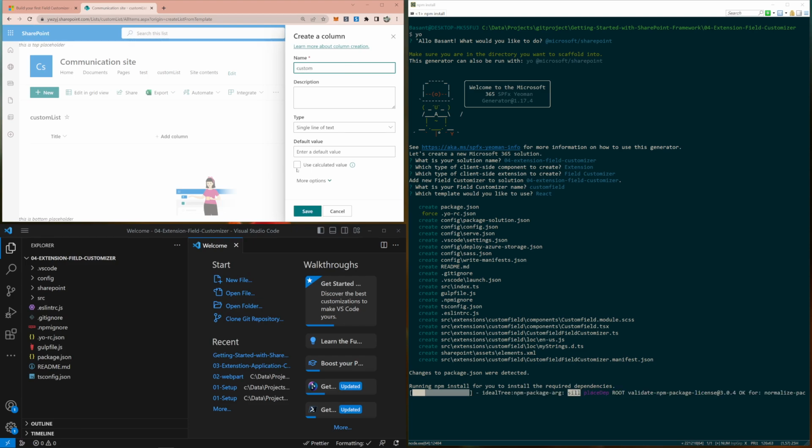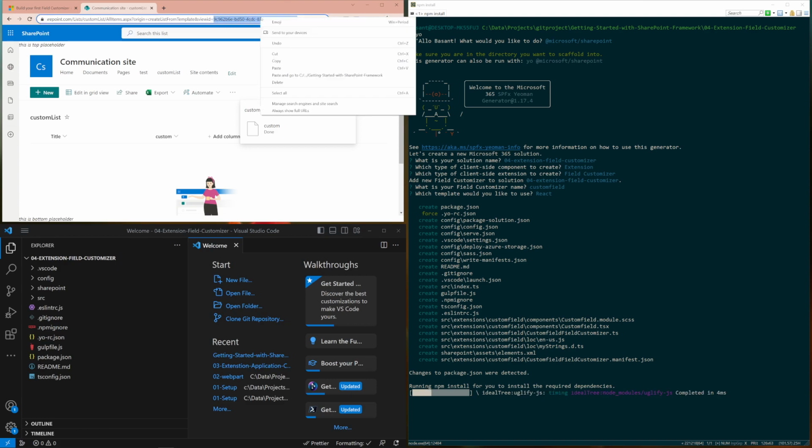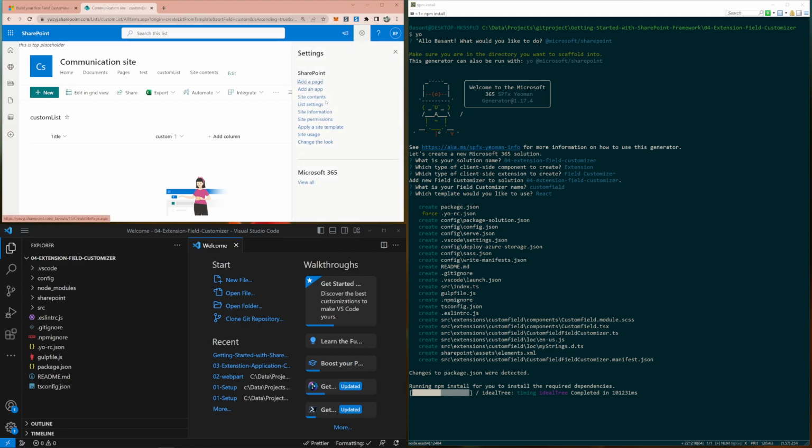The custom list of text, default value 1, save it. It's created successfully. So we need to, let me check. The field name is custom, and we need to see the GUID, right?